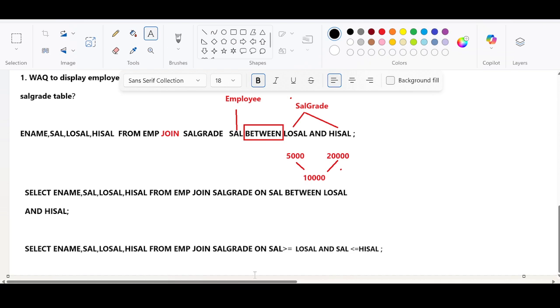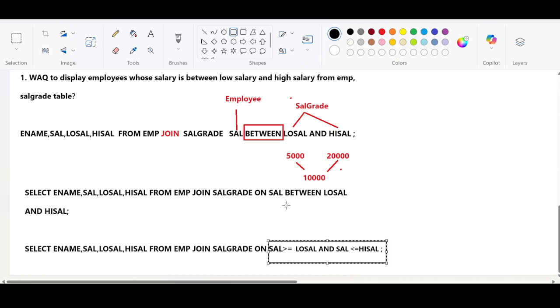This is also valid. Only I'm changing the operator. Instead of using the between operator, I am directly using the comparison operators, greater than or equal to and lesser than or equal to. Every salary will be checked with the low salary and the high salary. If that is fitting, those two rows will be joined.